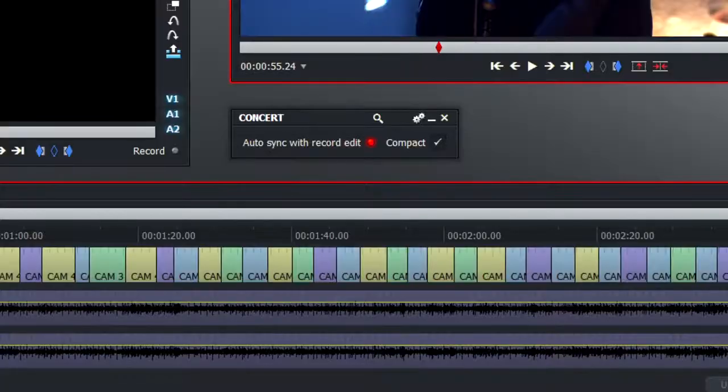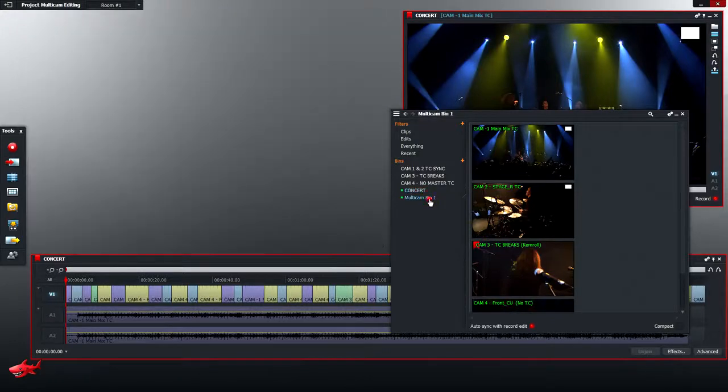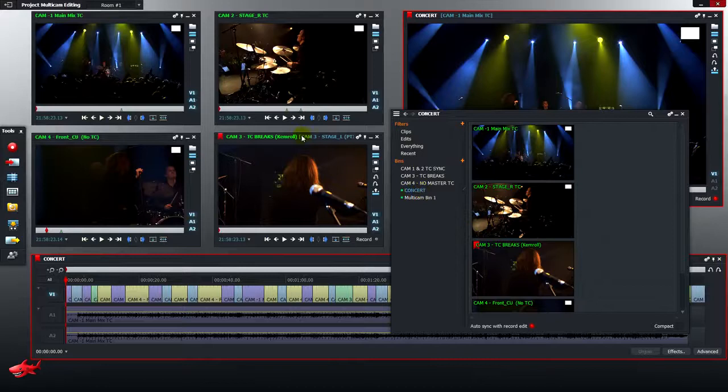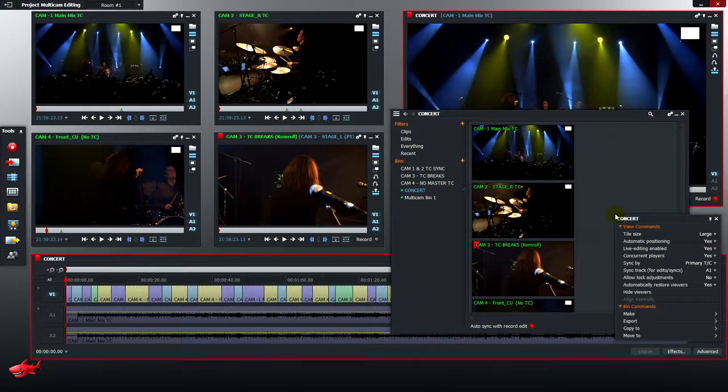I'm going to open up the multicam bin one more time. Uncheck compact. I know that if I click on another multicam bin and then click back on the concert bin where we are, the viewers will be restored exactly as we left them because the setting in here, automatically restore the viewers, is set to yes. For the moment, I just want these hidden away.